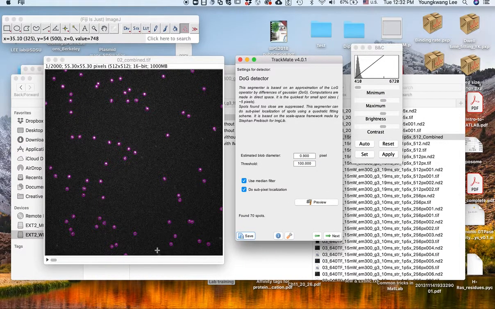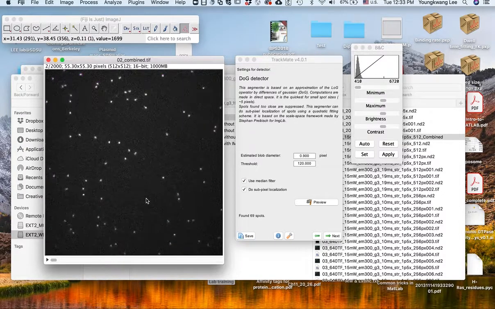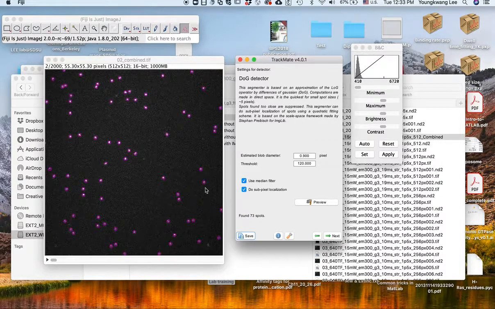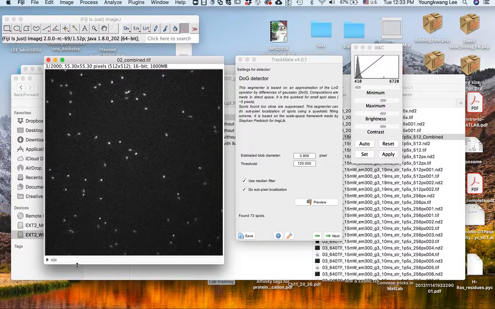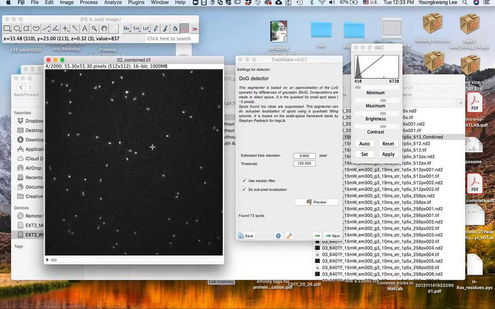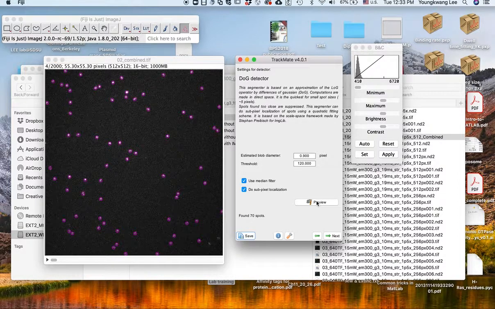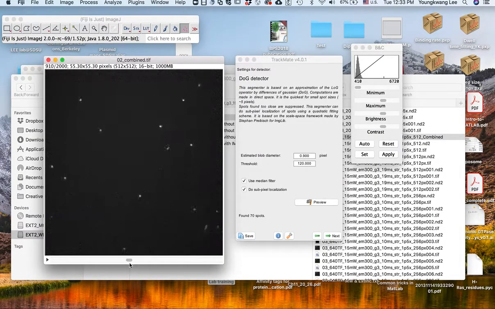I lose some spots around here, mostly at the edges. Those are fine. Okay, I lose one more spot over here. I think 120 should be robust. And then you can check this parameter setting while going through the next frames. I just click the image and then click the right arrow and then click preview again to see whether these settings are good for other frames. Sometimes I go to the next movie.